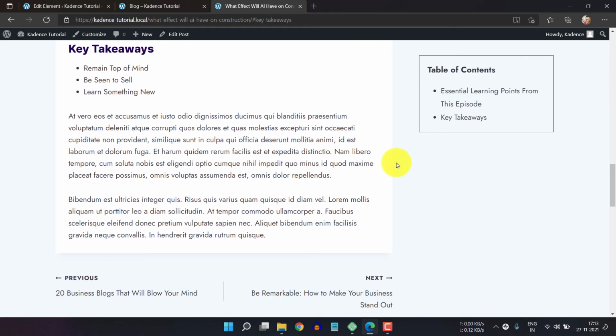I hope you got the idea how to add an automatic table of content using the Kadence hook element.